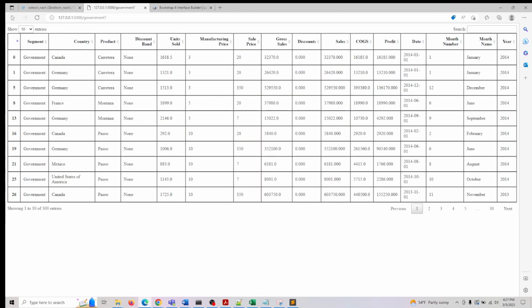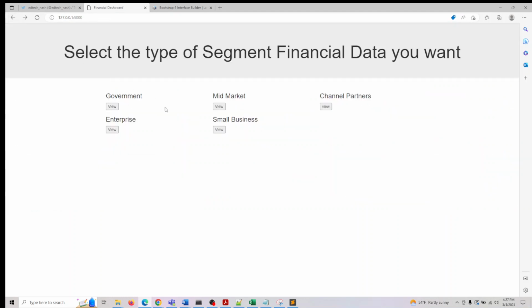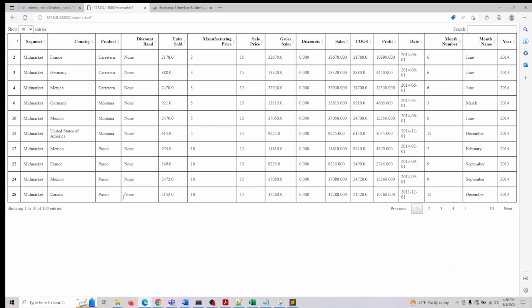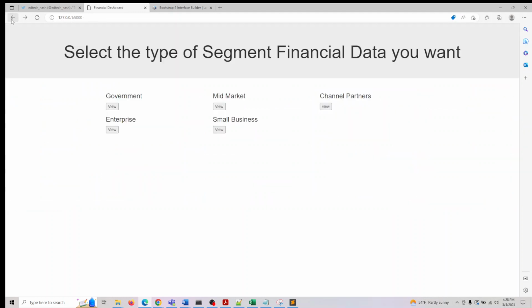So if I click on government, it takes us to government. If you click on enterprise, it takes us to enterprise. If you click on small business, it takes you there. And if you click on mid-market, it goes there. And so does channel partner. So all the links we were looking for are now working, and this covers this tutorial.